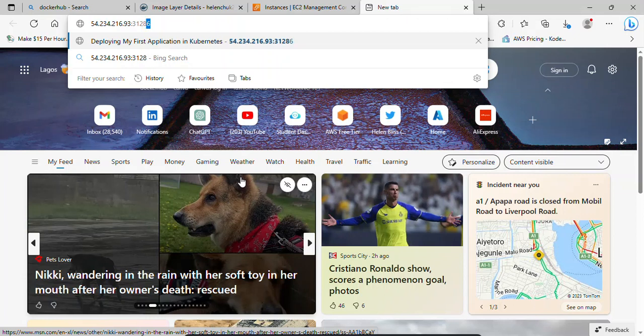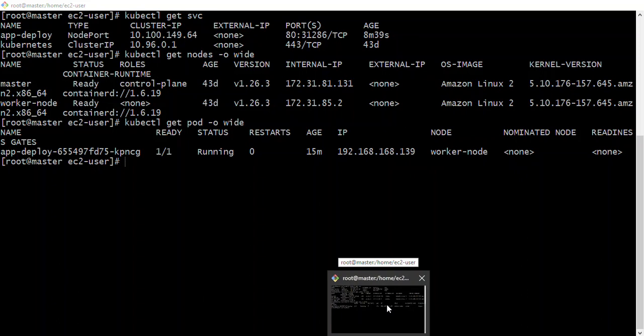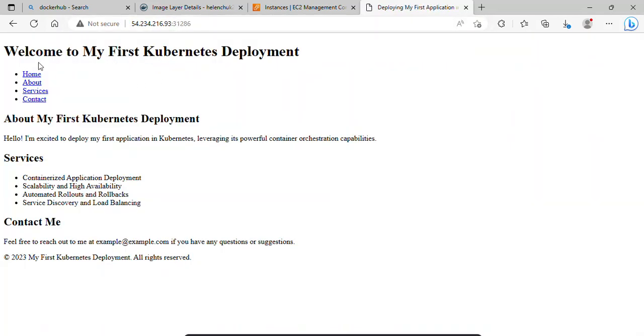followed by the port, 31286. All right, press enter. Great. Welcome to my first Kubernetes deployment. So our application has been deployed successfully and is up and running. This container is being orchestrated by Kubernetes. So this is actually how you can deploy your application.